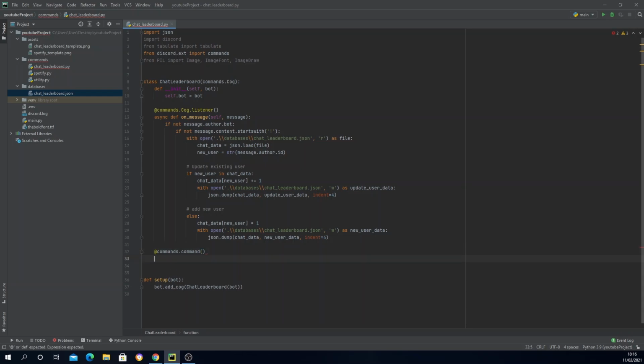Yes, that goes for the decorator, and let's do the async define, and we're gonna call this just a chat, so self, and it takes cityx, right? So that should be fine, and let's go ahead and open the file. So we need to take the data from the text file, right?